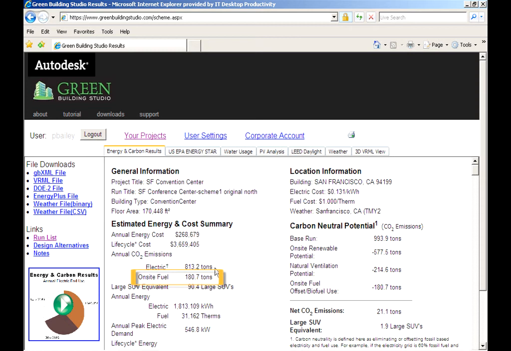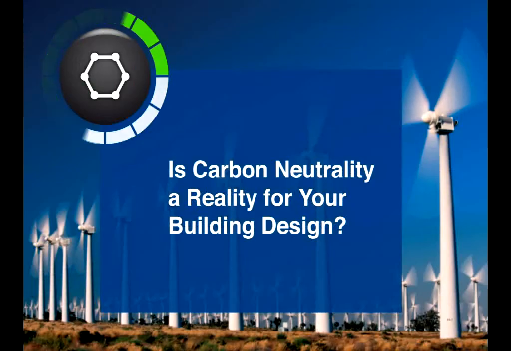Now, who has a good feel for how much that really is? That's why the Green Building Studio web service gives an SUV equivalent. So this building's CO2 emissions are equivalent to 90 SUVs driving 15,000 miles a year. Whoa! Now, what's the potential for this building to be carbon neutral?